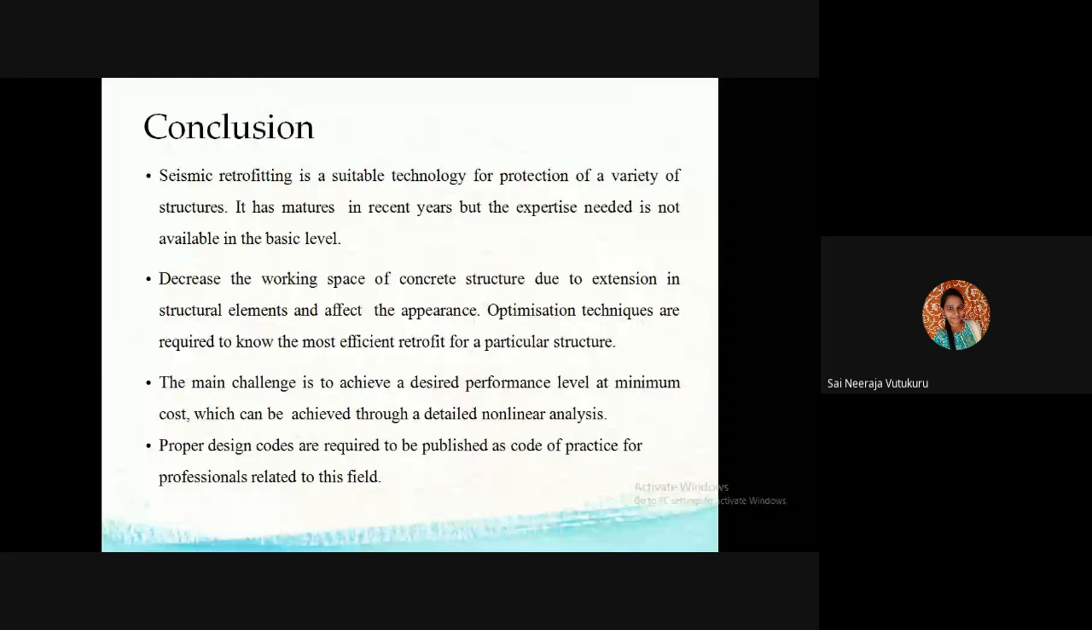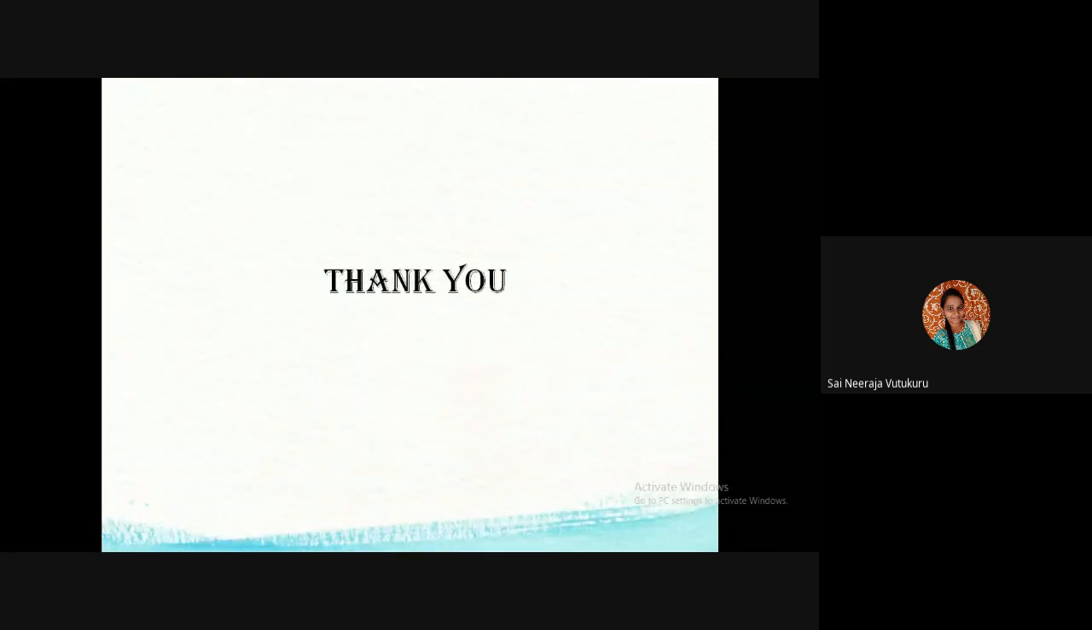So that's why we can prevent damage to buildings by using these retrofitting techniques. And a proper design code should also be followed while designing the retrofitting of any kind of construction. So thank you, one and all.